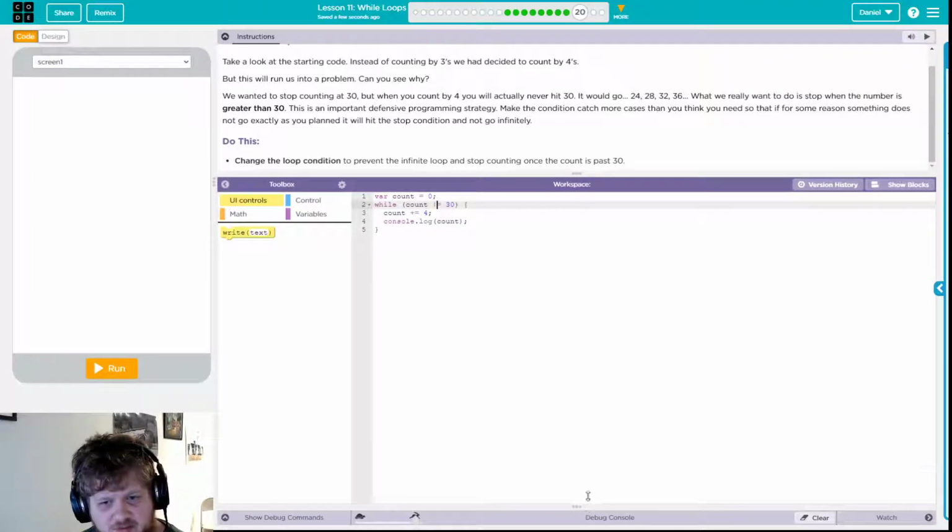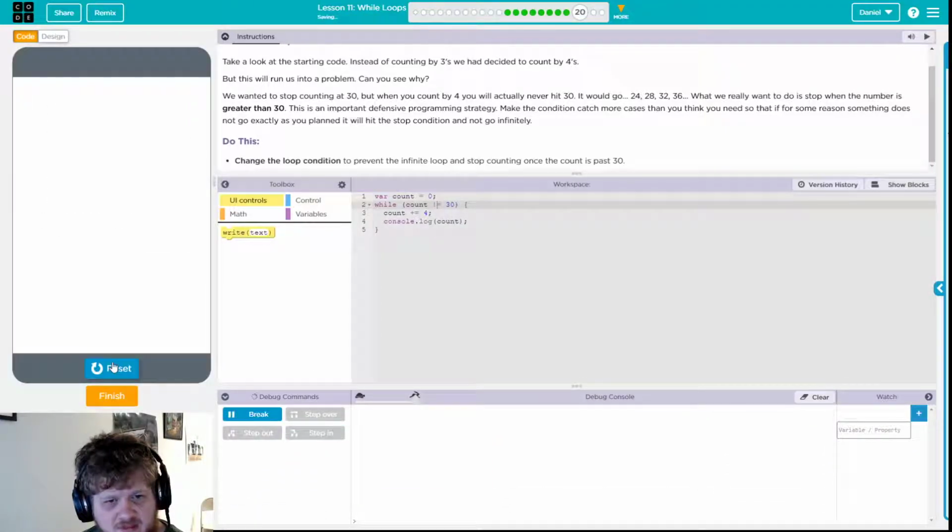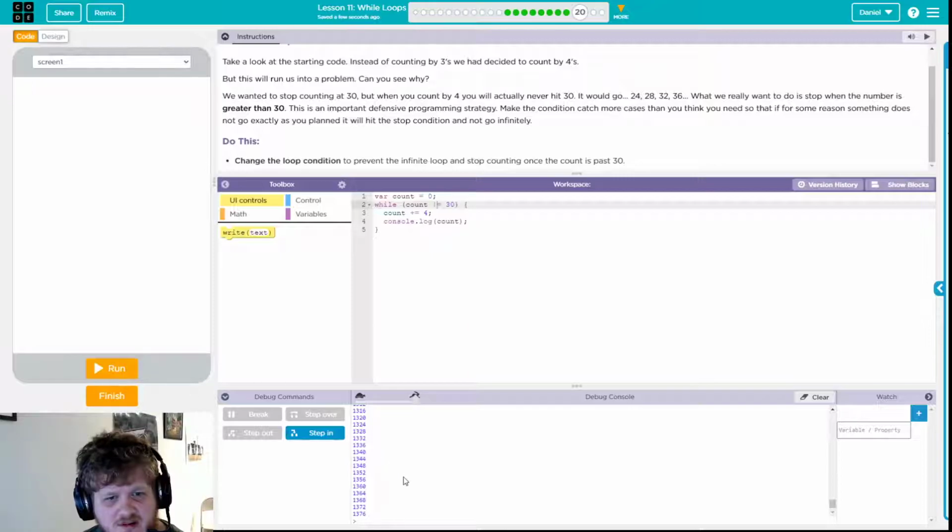So if we sort of run it, well, actually it just crashes. Okay, I counted a little fast. But basically it just kept adding 4 and it crashed itself. Now, the reason why is because we said does not equal 30. Well, if you're just counting by 4, you're never going to hit 30. It would just sort of skip over.